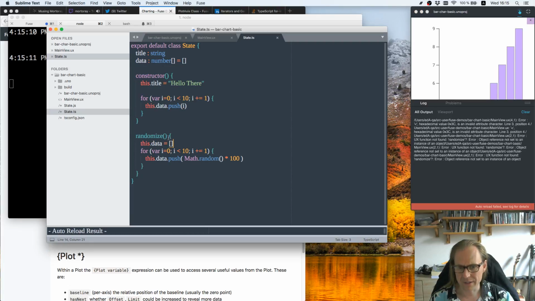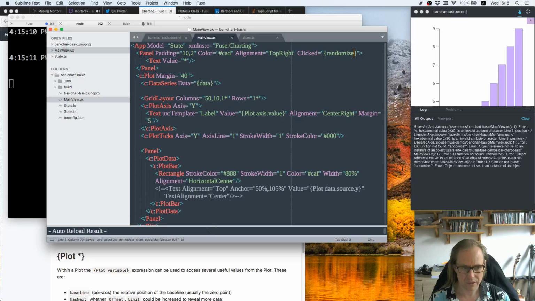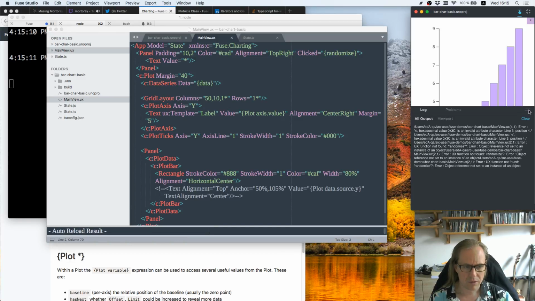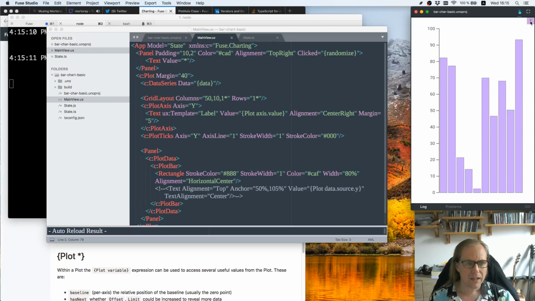Well, randomize is there, so give me a break. Where is it? Oh, this probably shouldn't have that there. That's why. Is it happy now if I click this? Ah, now we get random data.